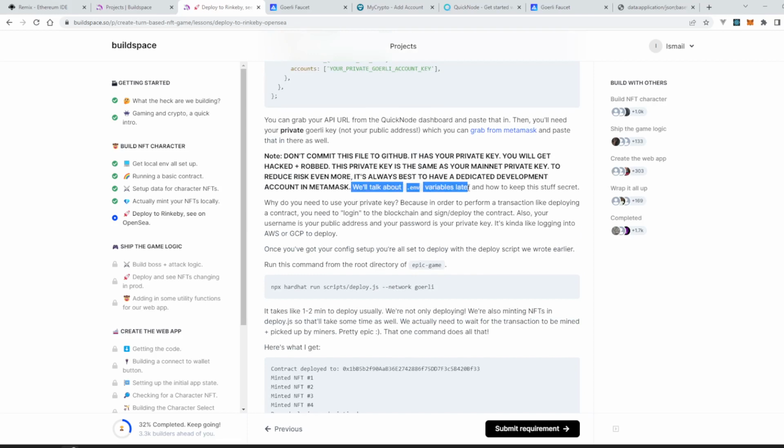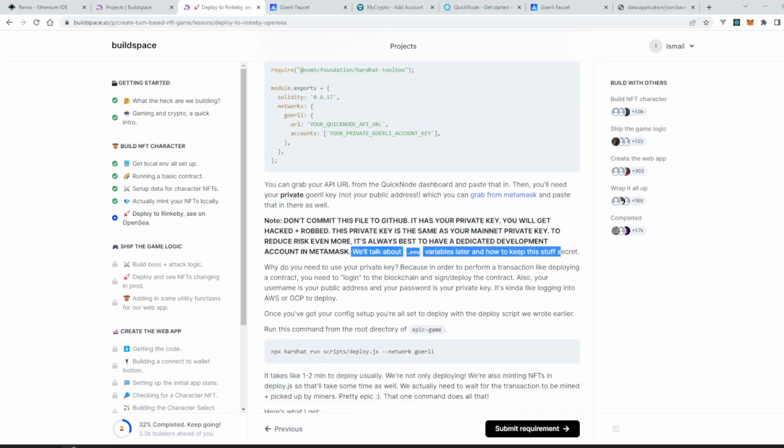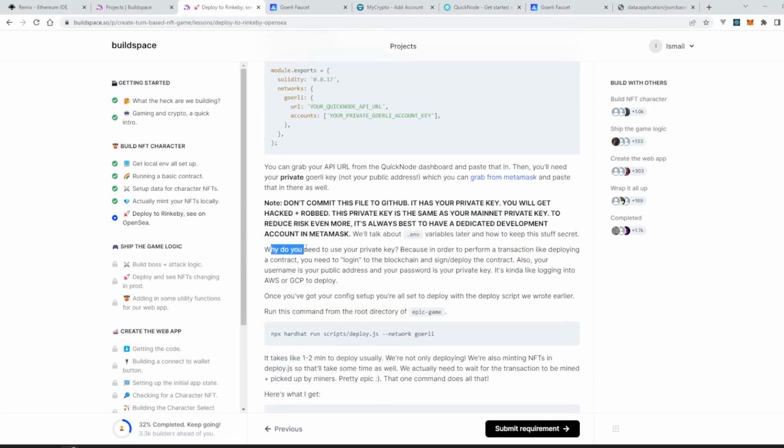We'll talk about env variables and how secrets work. Why do you need to use a private key? Because in order to perform a transaction like deploying a contract, you need to log in to the blockchain and deploy the contract. Your username is your public address and your password is your private key. It's kind of like logging into AWS or GCP to deploy.